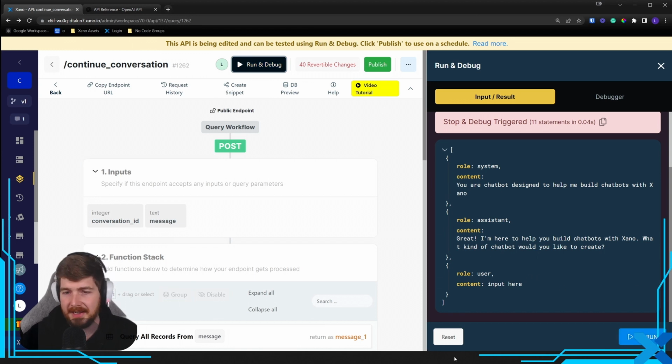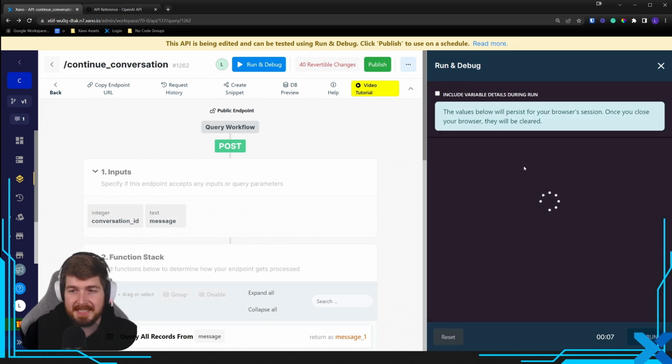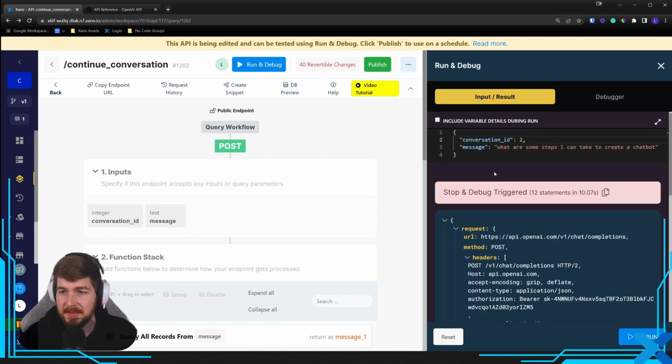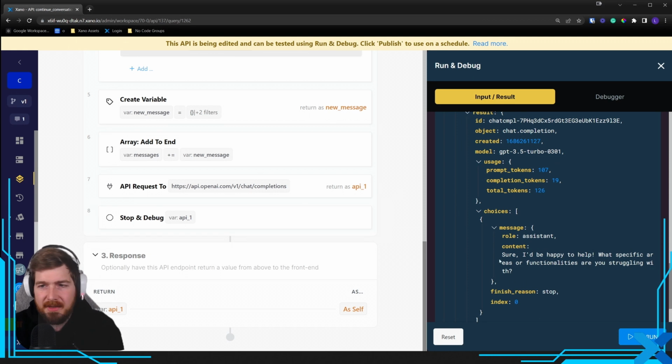Hopefully now, if we update our input, what are some steps to create a chatbot? And we need to make sure, again, we're referencing conversation ID 2. And there has been some latency issues or response time issues with ChatGPT, so sometimes it can take longer than others to get a response. So this is fantastic. We can now utilize this response to set up and add the additional messages to our messages table.